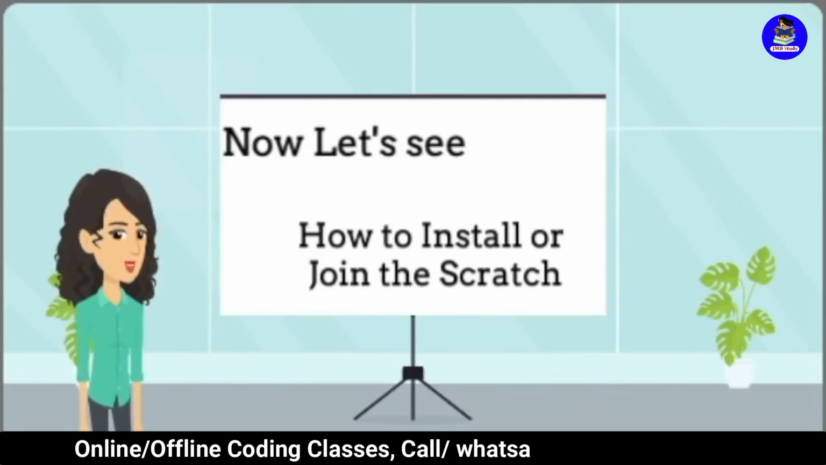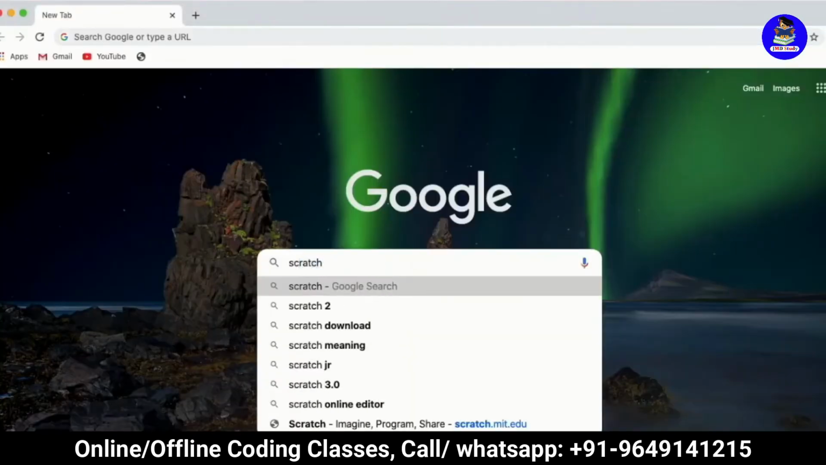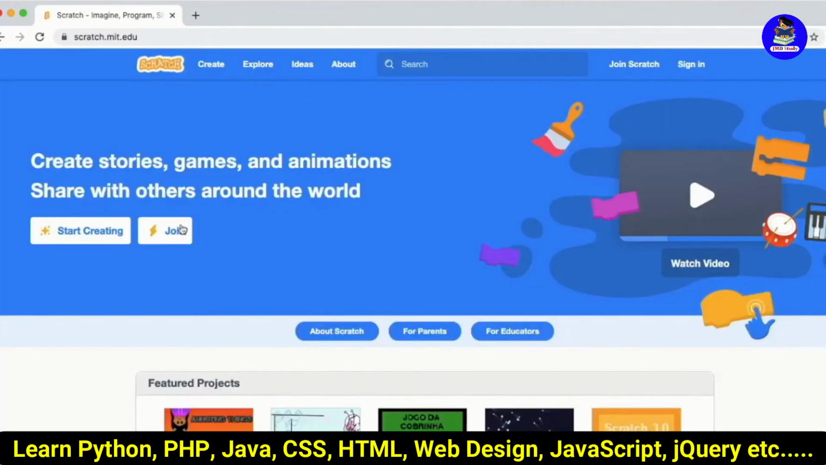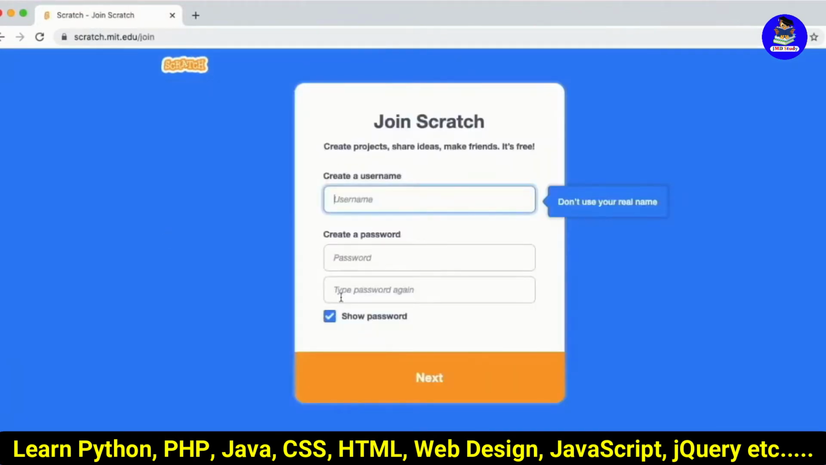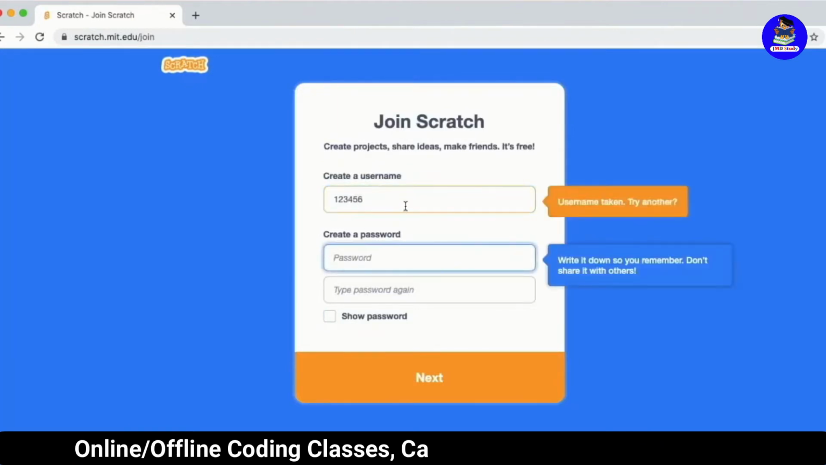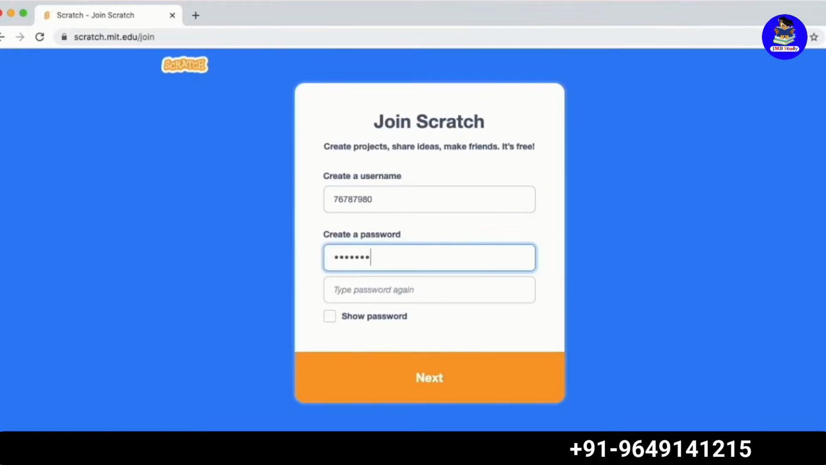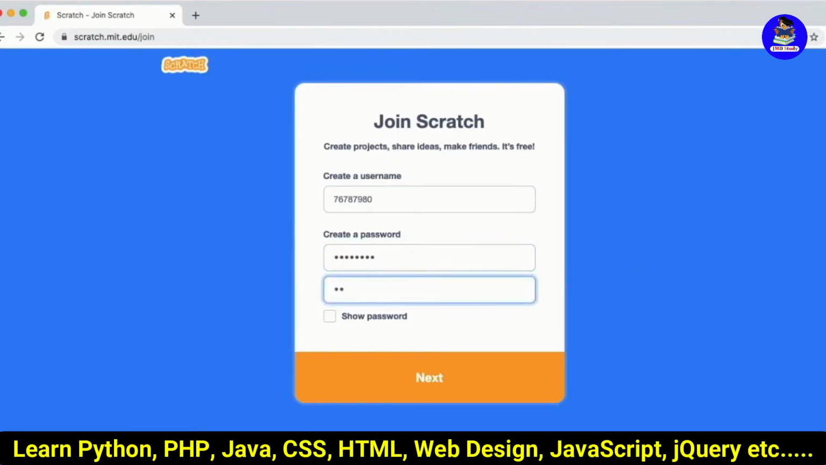Now let's see how to install or join Scratch. Please open your Chrome icon, open Google. Now please enter whatever I'm showing you on the screen. Then click on enter. Then you can see this website will open. Then click on the join icon. Then you can see join Scratch. So create a username for yourself. Make sure you create some unique username, because there are more than enough usernames, so you need to try to find a unique one. Okay, then create a password which you remember. Then click on next.